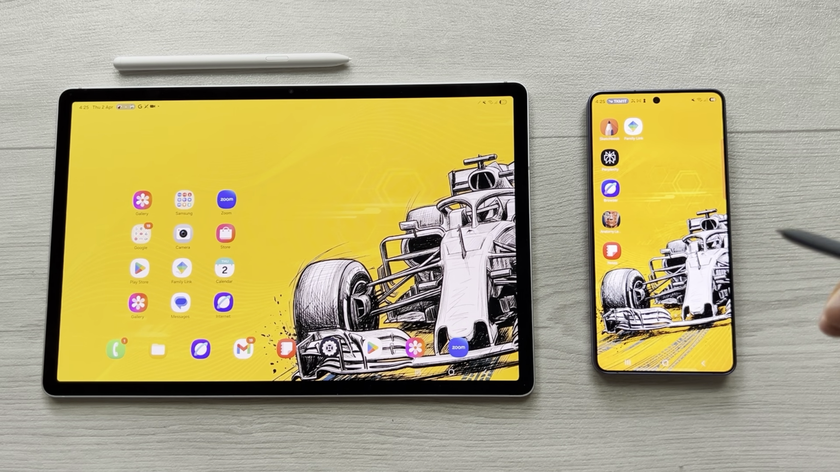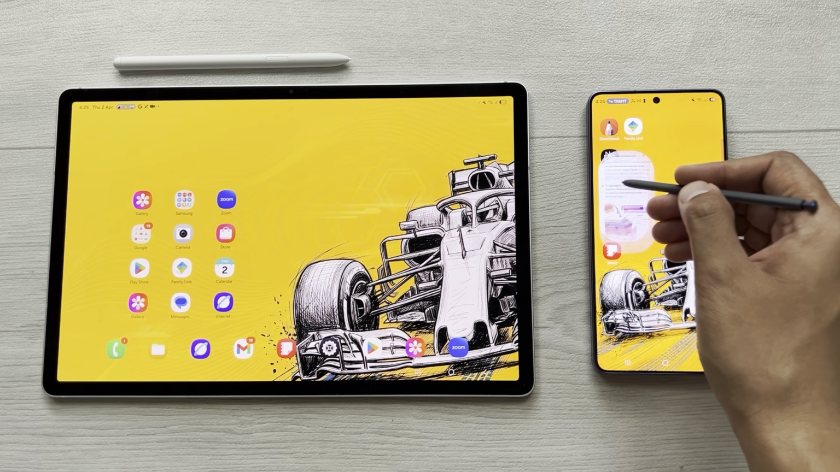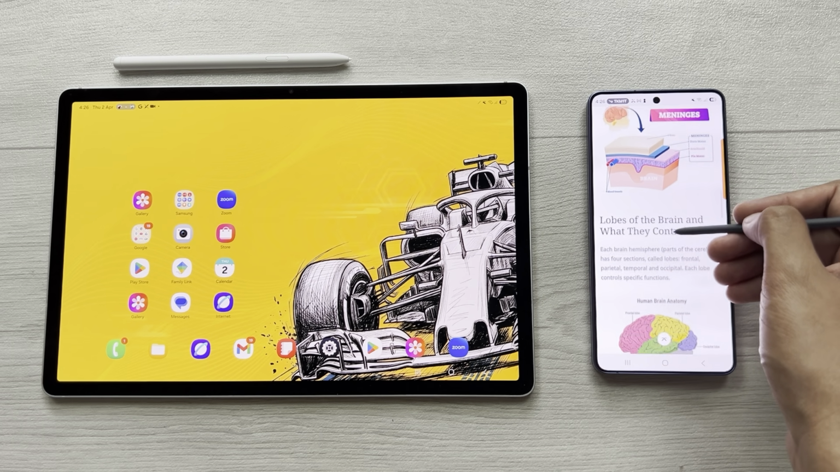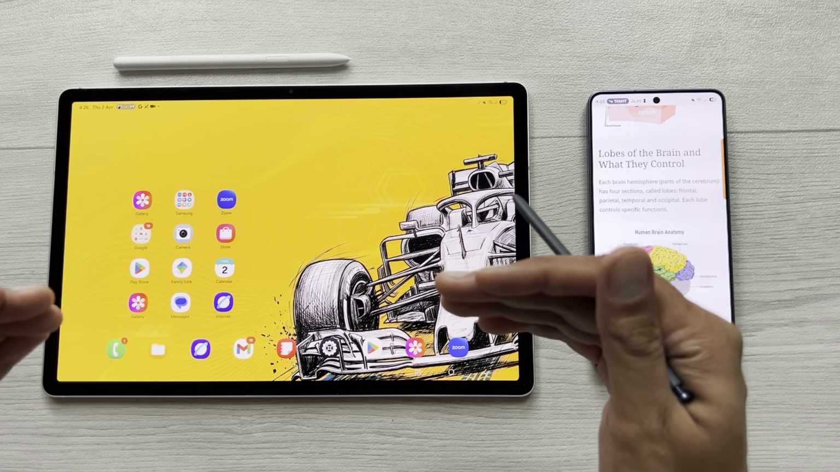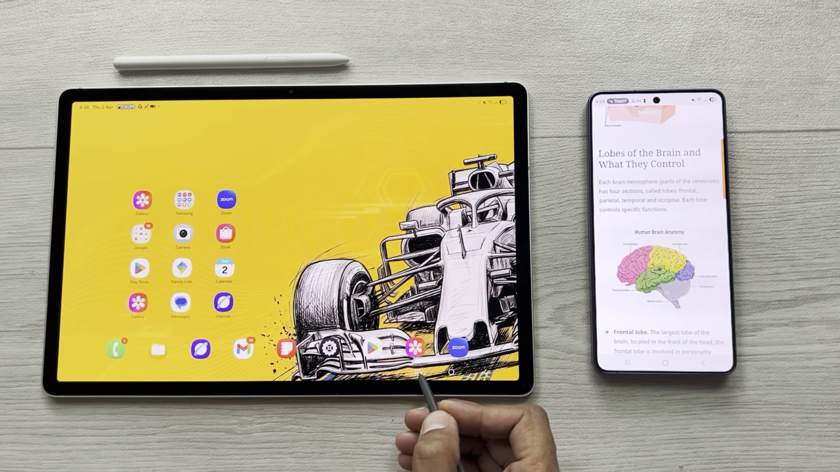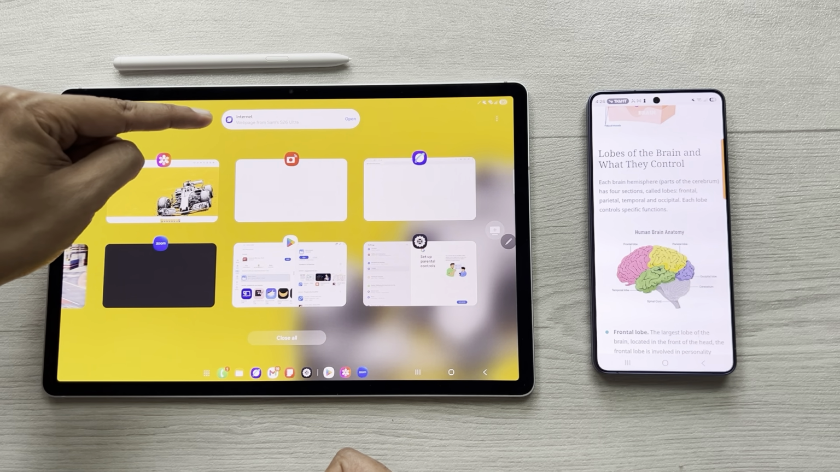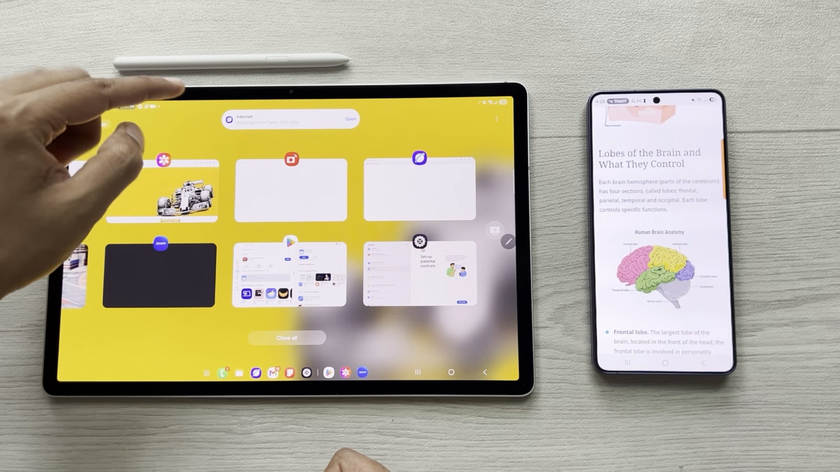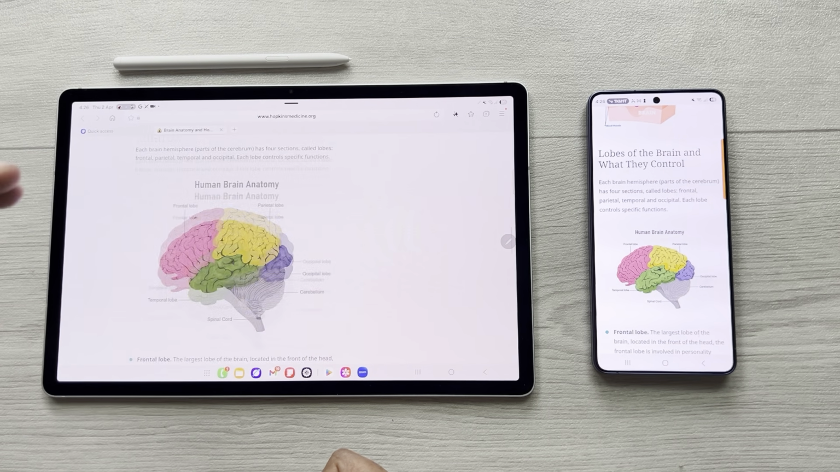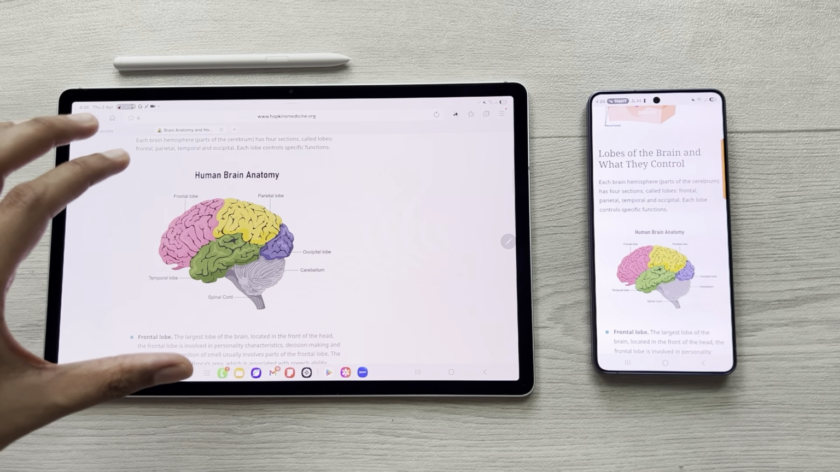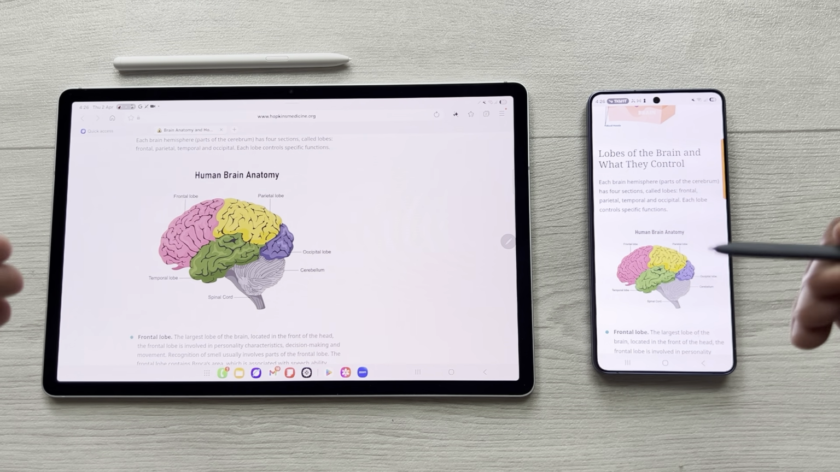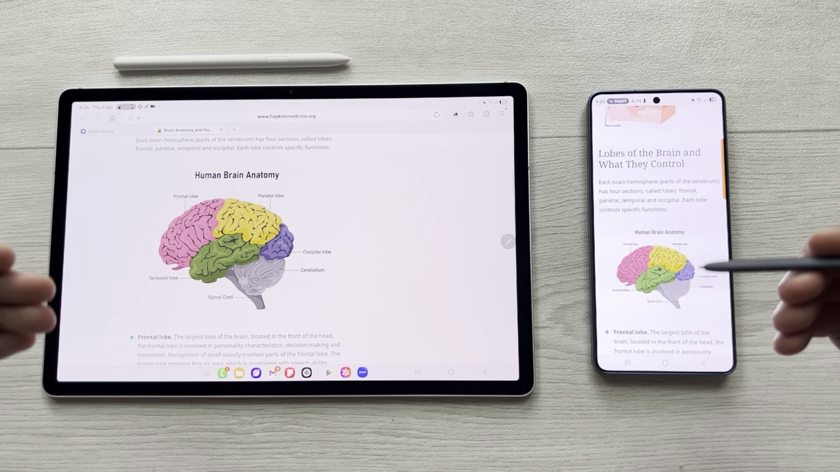The next feature is about continue apps on other devices. For example, I open this website on my S26 Ultra and now I want to open the same website on my Samsung tablet. So I will select this recent option, and here you can see on top we have this option of internet web page from S26 Ultra. So I will select it, so it will open the same website with exactly the same position on the web page. You can also use it for other apps like Samsung Notes.